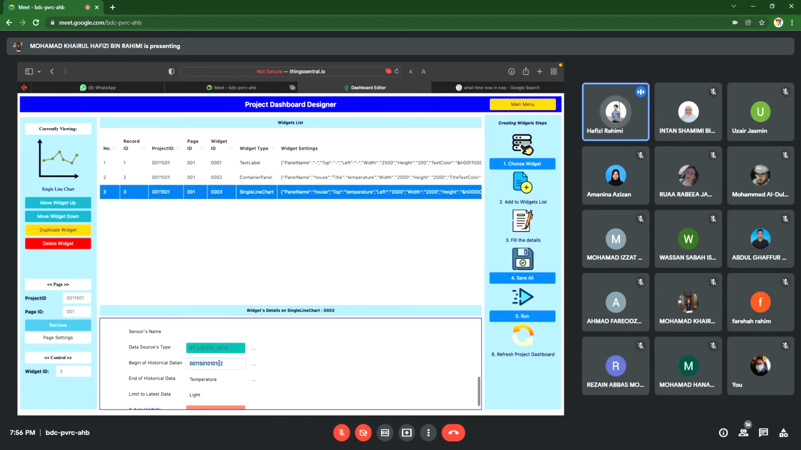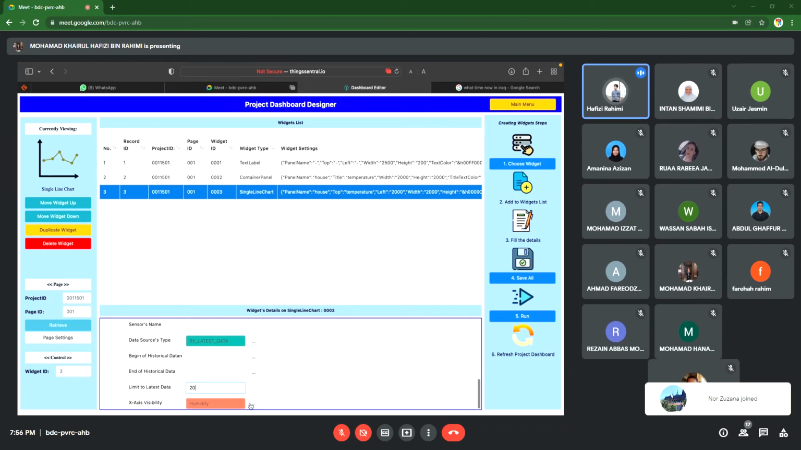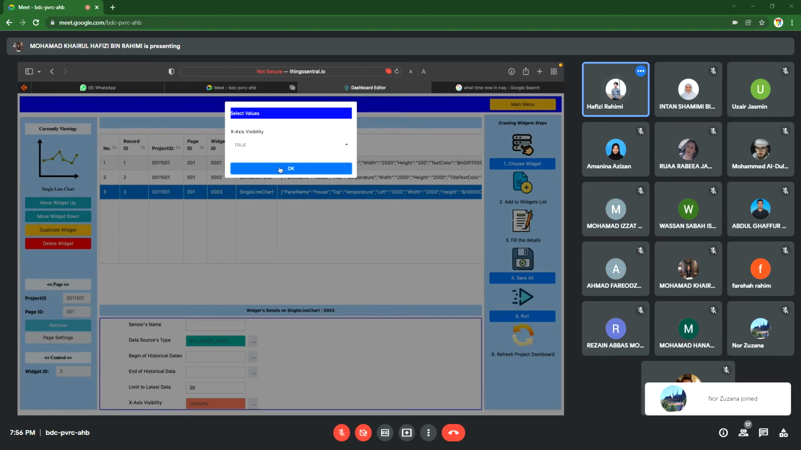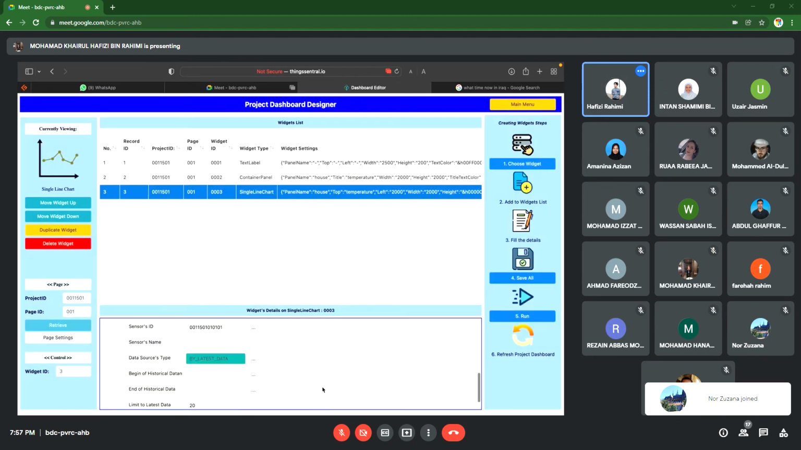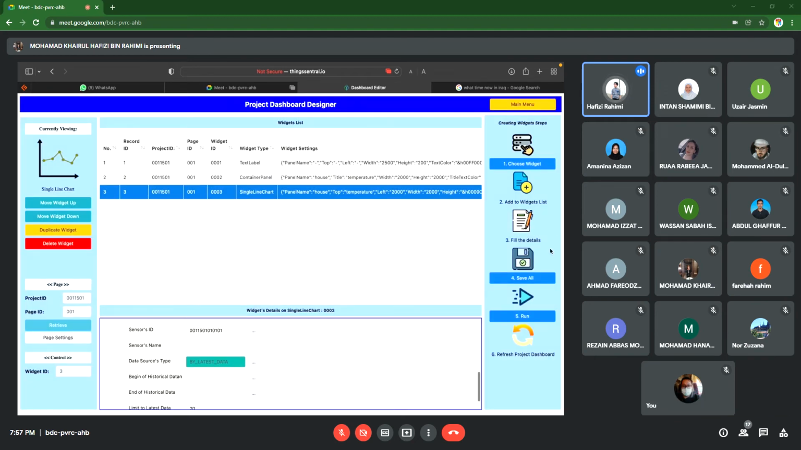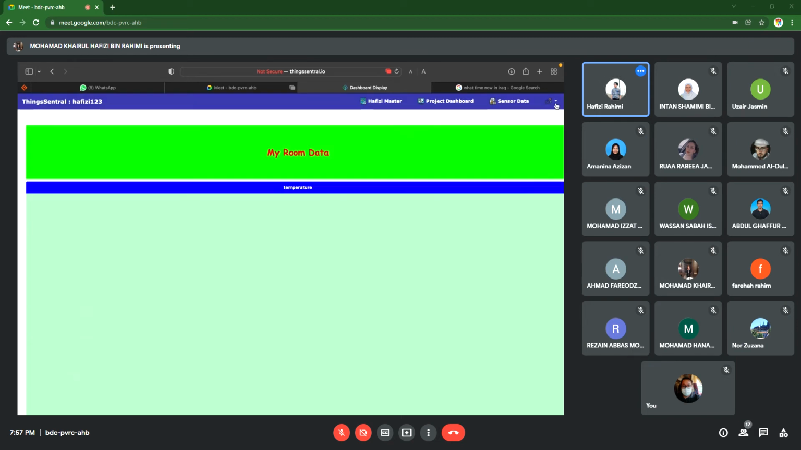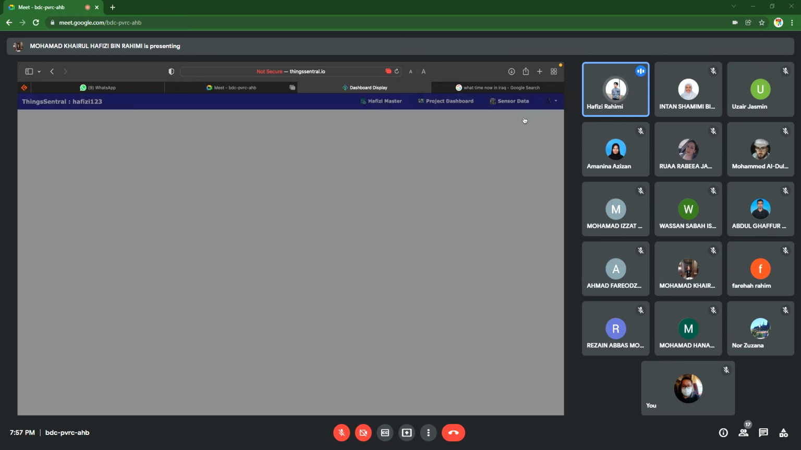So if we click by latest data, click OK, then the begin and the end of circle, we can cancel it. So limit to latest data, for example, we have 20 data. Then accessibility visible is true, okay. And we click save all again. And after we click the save all, we click the run button. Then again, refresh your project dashboard.